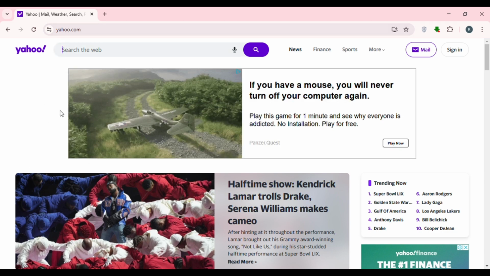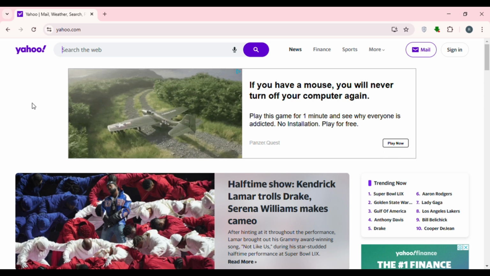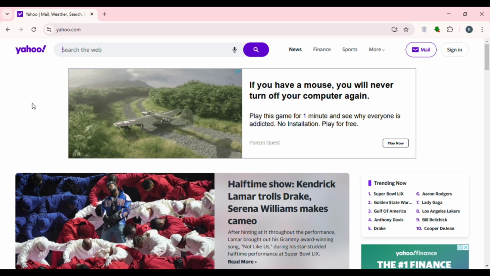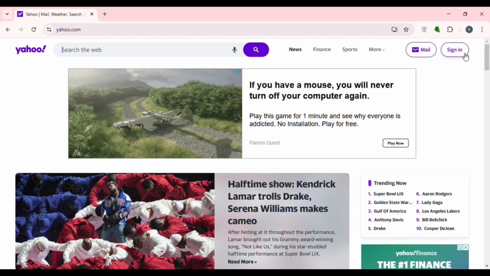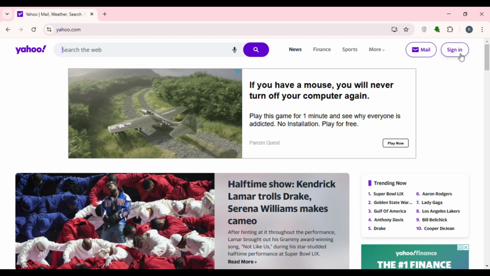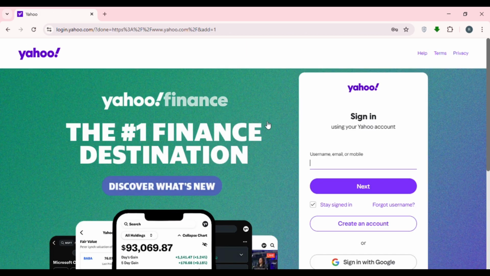So a Yahoo account gives you access to Yahoo services like Yahoo Mail, Yahoo Sports and Yahoo Finance. So if you also want to log into your Yahoo account, it is actually very simple. At the top right corner of your screen you'll be able to find the option for sign in. All you have to do is click on it. Now after that you can see over here you'll be led to the sign in interface of Yahoo. From here you'll be able to sign in to your account.